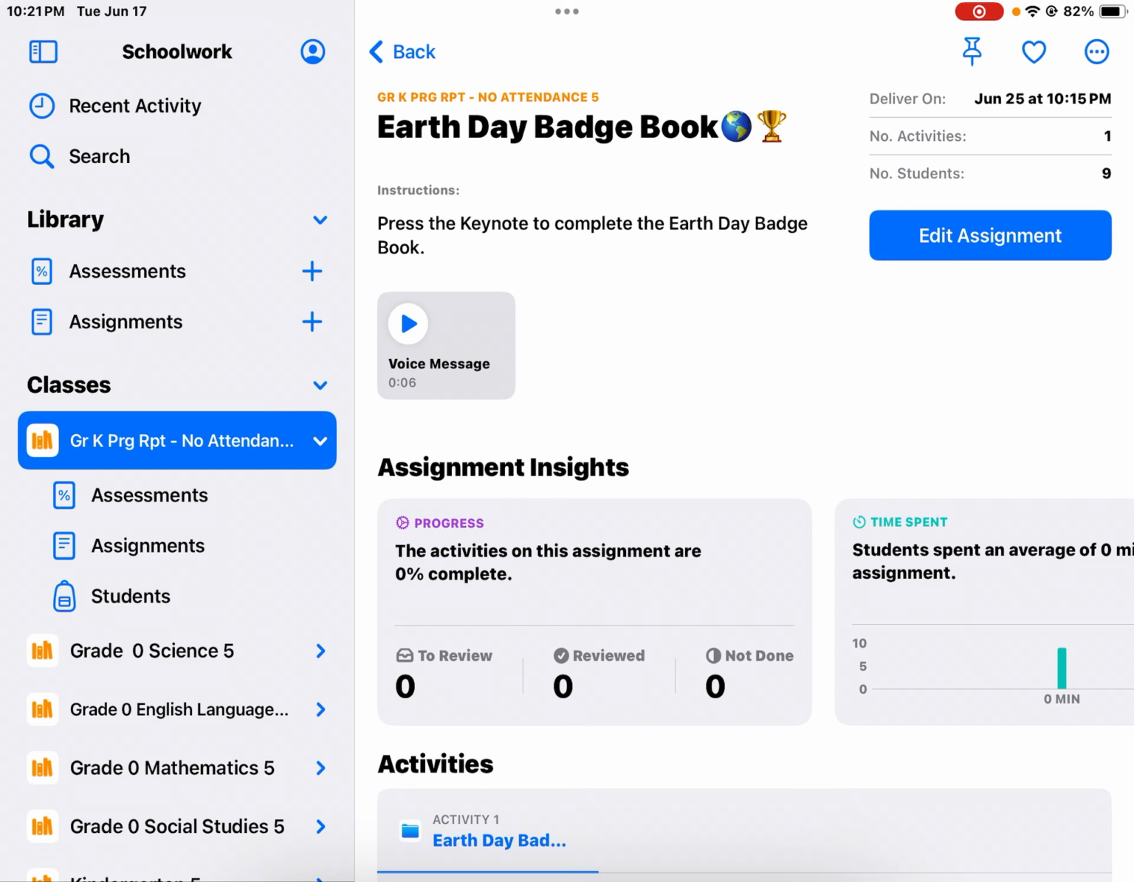So for me, I love, love, love using this Schoolwork app because my school is an Apple school. We do a lot of work digitally. And this is just a very easy way for the students to get assignments, to complete assignments, and to really get familiar with the Apple technology that we use every day.